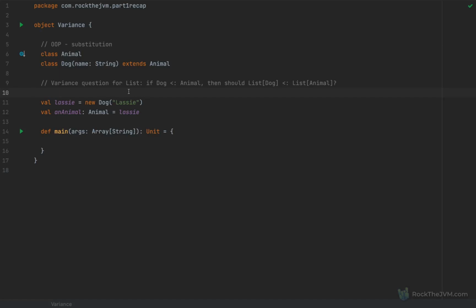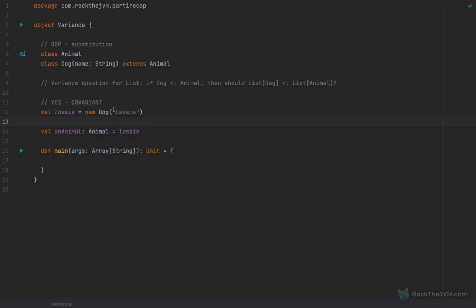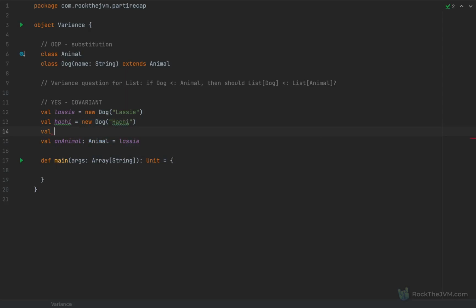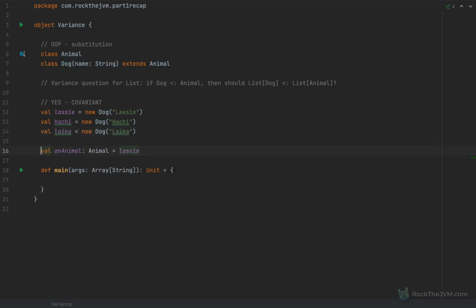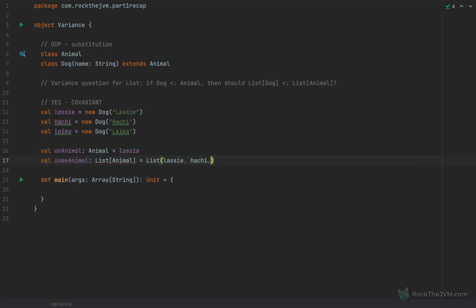Let's start with the answer yes. And the data types for which the answer to the variance question is yes are called covariant. That is to say, if I define a val Lassie with a new dog Lassie, let me define a bunch of other dogs. Let's call this Hachi as new dog with the name Hachi. And I'm going to define another one, let's say Laika, as new dog with the name Laika. Then if I define a list of animals, let's call this some animals, which is of type list animal, I can define that as a list with these three dogs, Lassie, Hachi, and Laika. And this expression is of type list of dog, which is a proper substitution for a list of animal.